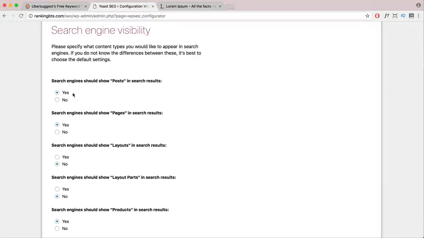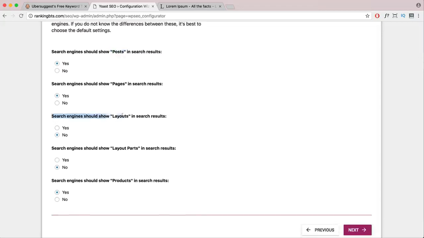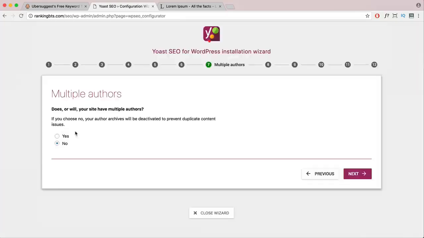Here generally I leave everything as default. So what it's asking you is, do you want search engines to show your blog post pages? This is something to do with the theme layout. I don't want that to be shown. Okay, so that will be no and no, and products I want to be yes. Okay, click on next. Here, do you have multiple authors? So for example, with WordPress you can have different people managing your website. If you do, then you can select yes, but I'm going to select no for now.